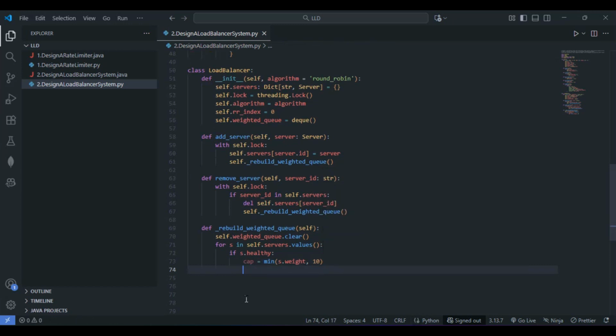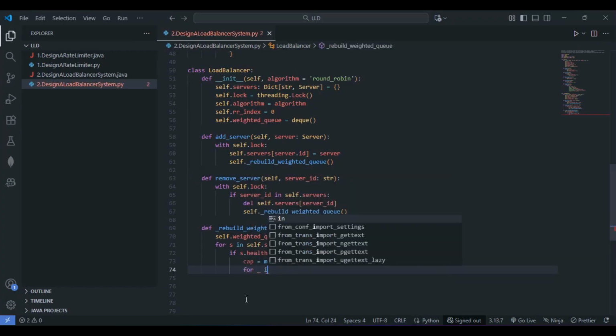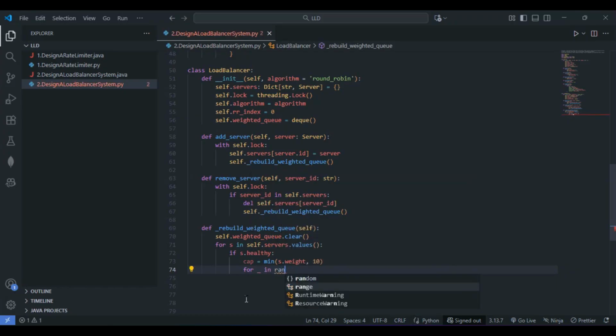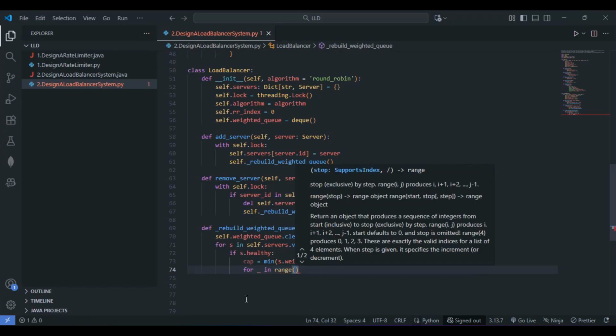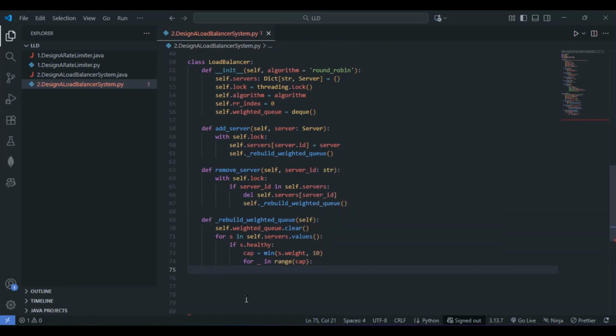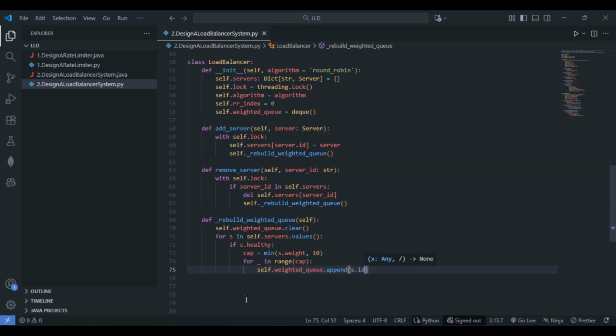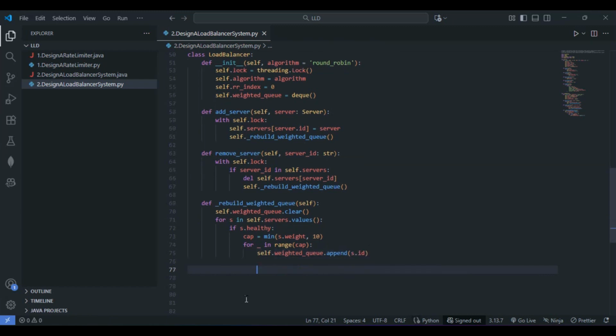Yep. Next, after capping it, let's move on with the for loop here. For in range, actually, what would be the range here? So let me pass the cap here. So this is fine. Next step would be dot. I'll just go with the weighted queue here. Yep, weighted queue. Let's append server ID. S dot ID we have considered, right? So I'll just go with append here. So let me pass S dot ID. Yep, the simple one. We are done with the helper method rebuild weighted queue, right?